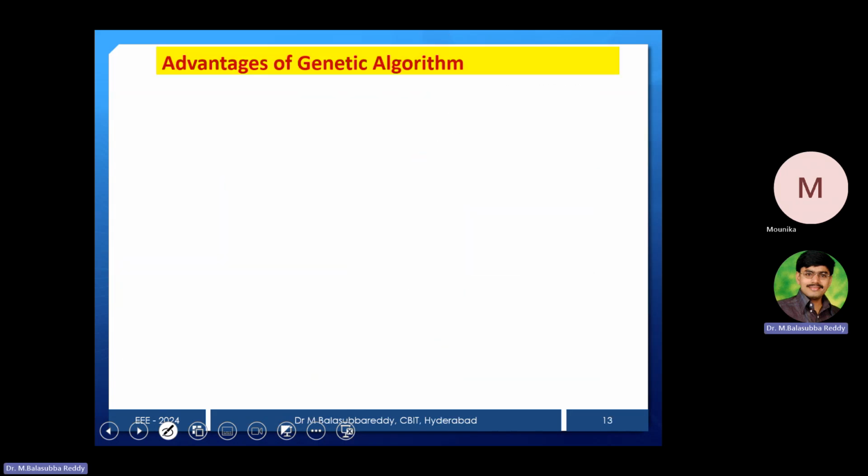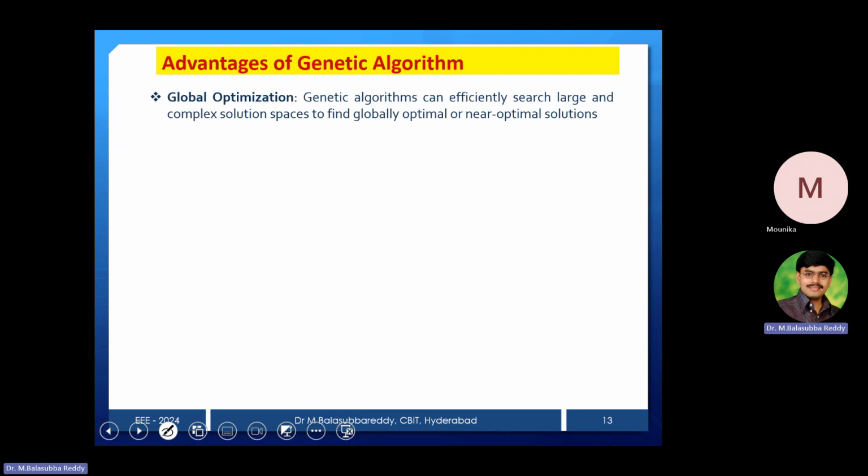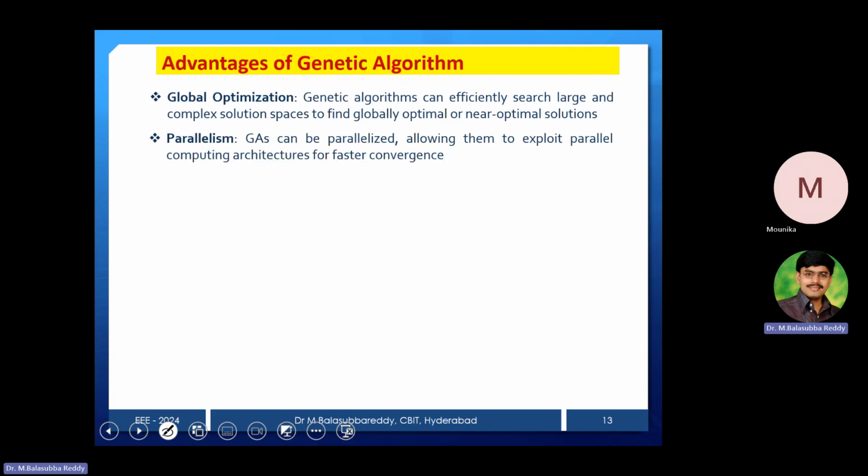Now, we have some advantages of the genetic algorithm. The first is global optimization: genetic algorithms can efficiently search large and complex solution spaces to find globally optimal or near optimal solutions. Then parallelism is also possible. Genetic algorithms can parallelize, meaning we can do the calculations in parallel, allowing them to exploit parallel computing architecture.